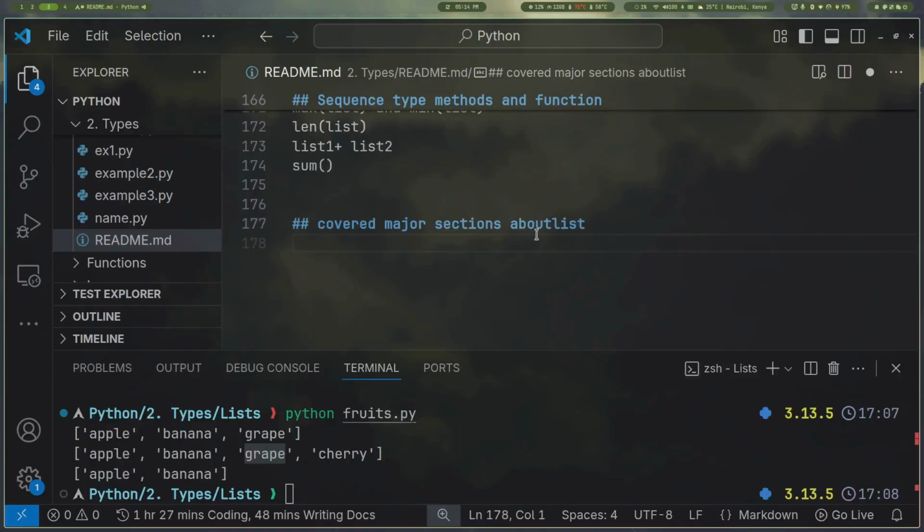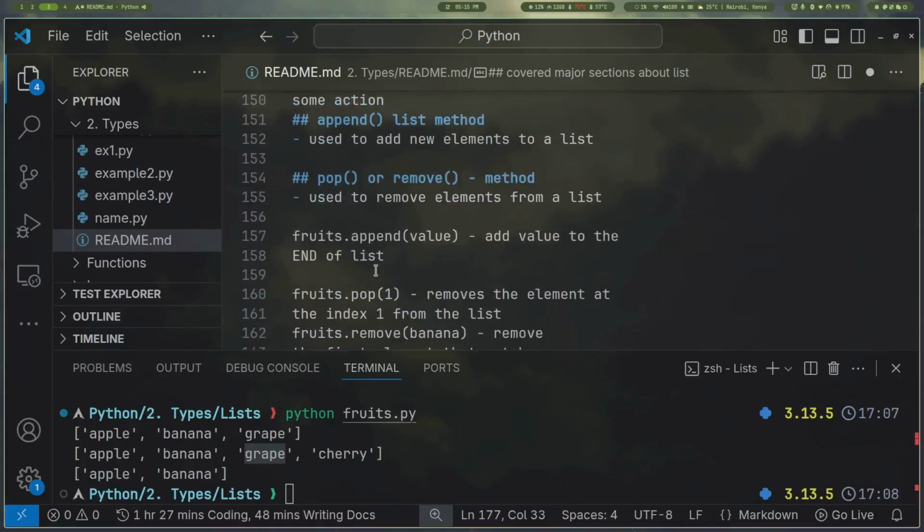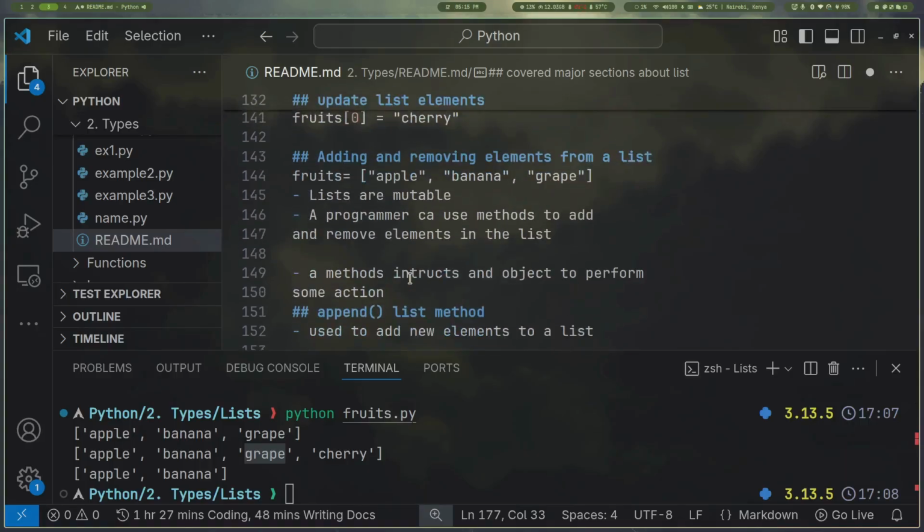I can do one or two labs on lists, and then I'll be able to check on that. Otherwise, we've covered majorly what lists do, how to go about a list, how to edit a list, and how to append, pop, and remove. And we've been able to discuss it widely.